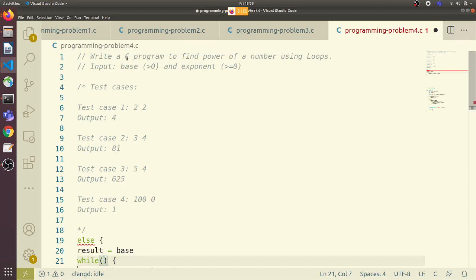So the question is: write a C program to find power of a number using loop. As an input, you are given two numbers. Let's call the first number base and the next one exponent. For example, if the first number is 2 and the next one is 2, then you have to calculate 2 to power 2. So your output should be 4 here. 2 to power 2 is 4.